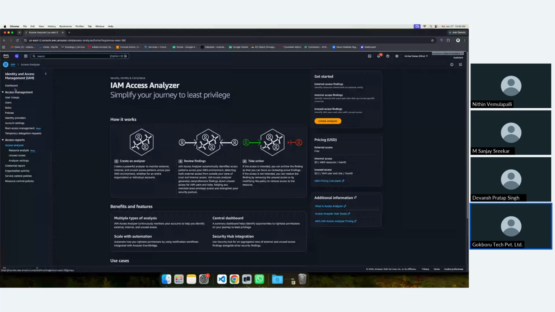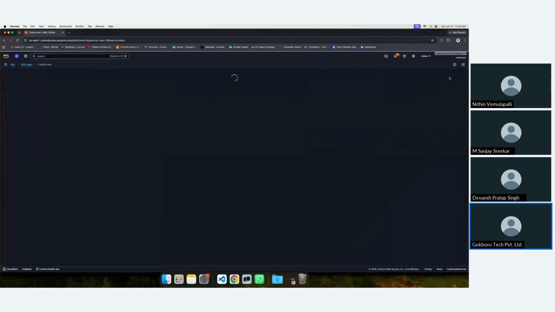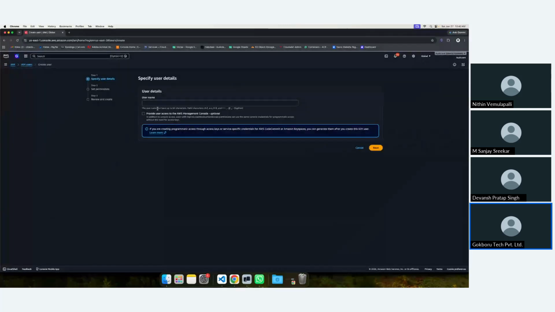Now, suppose you need to provide console access to a team member. In that case, you can go to users. You can click on create user, and then type a username. Suppose I want to provide a team member access specifically for EC2. So let me just set up EC2 console access for them.